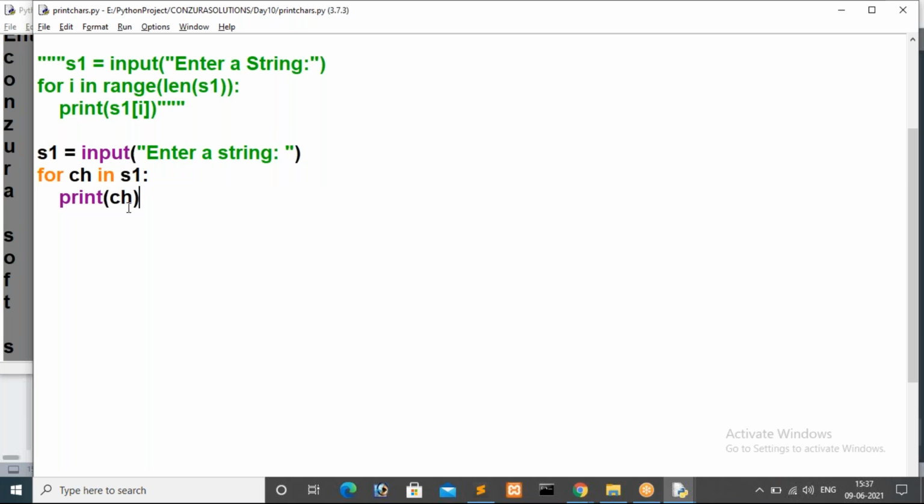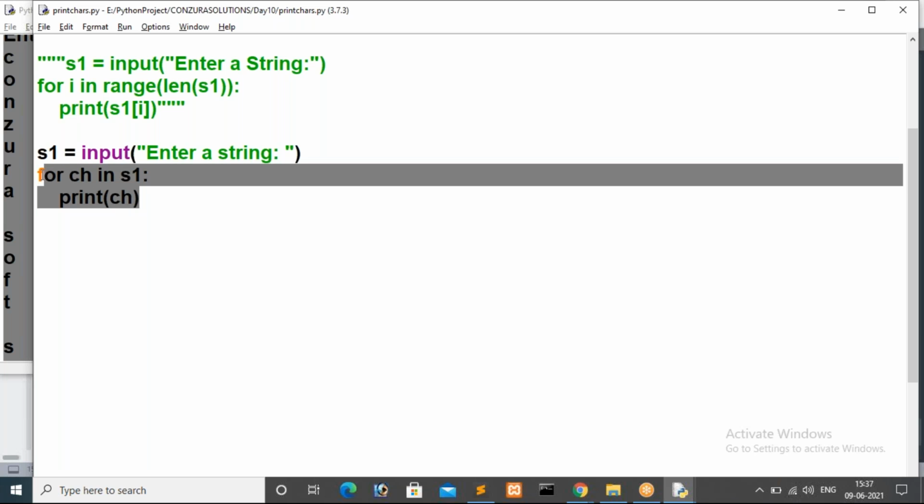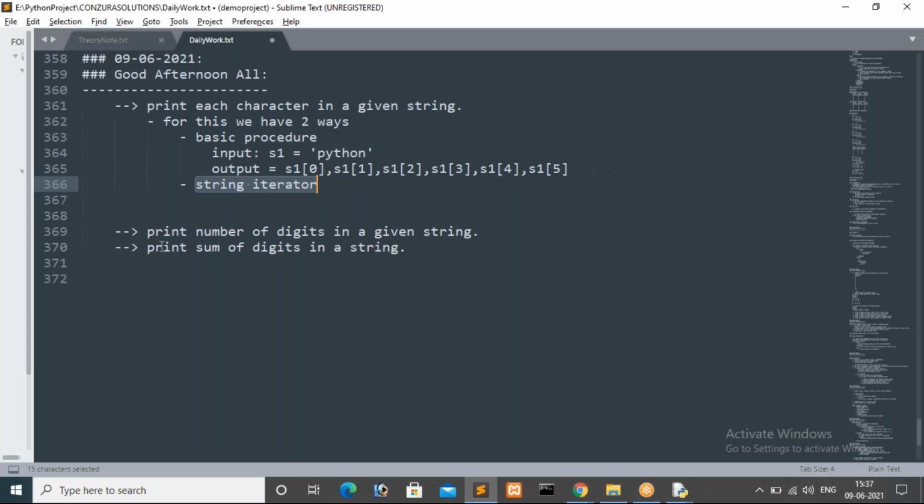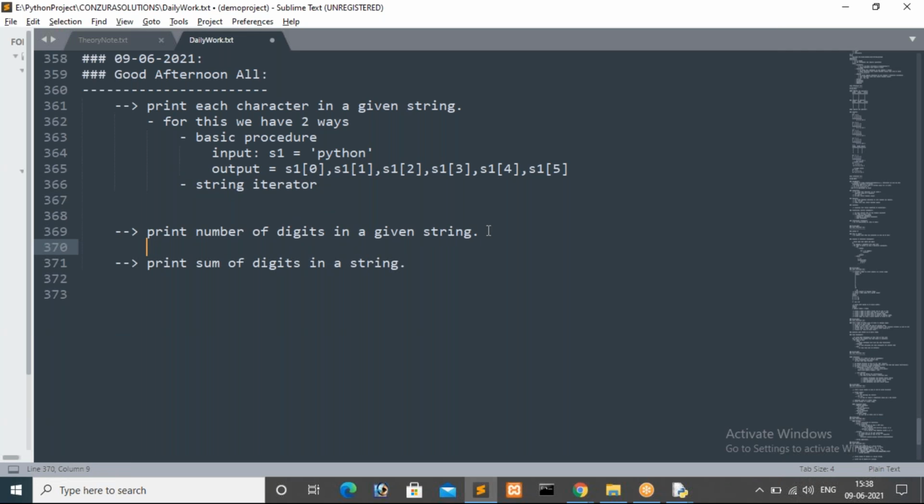Now you have to remember the syntax like this only. In further cases also, once we enter lists or somewhere else, there also you have to learn like this. Now we will see another program. So what is the other one, guys? Print the number of digits in a string.